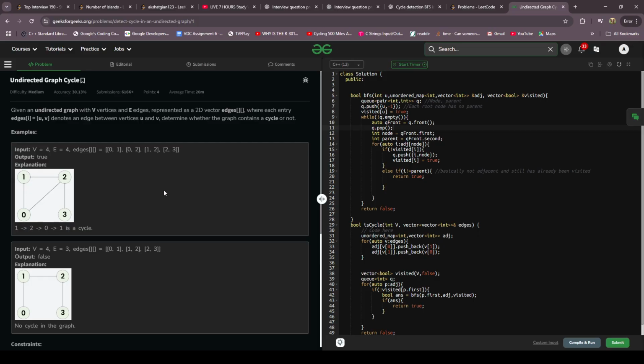You just have to check if an adjacent node of your node has already been visited, then you just check if it is equal to the parent or not. Because if it is not equal to the parent, that means we are coming to it from some other direction, and it is not the only adjacent one to it, right? So that way we can check if it has already been visited or not.